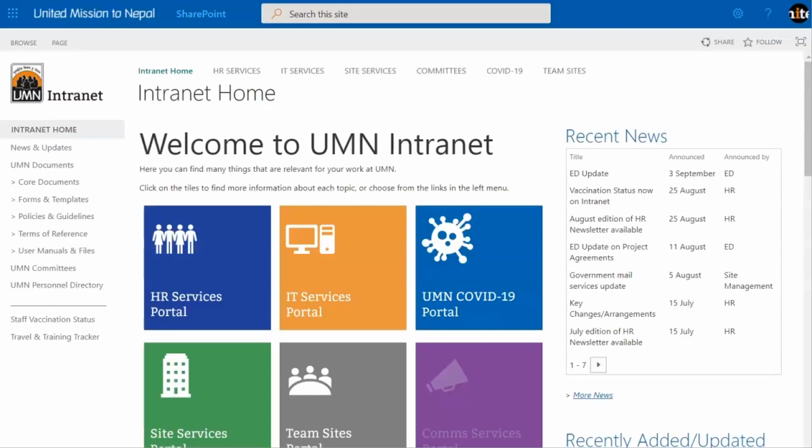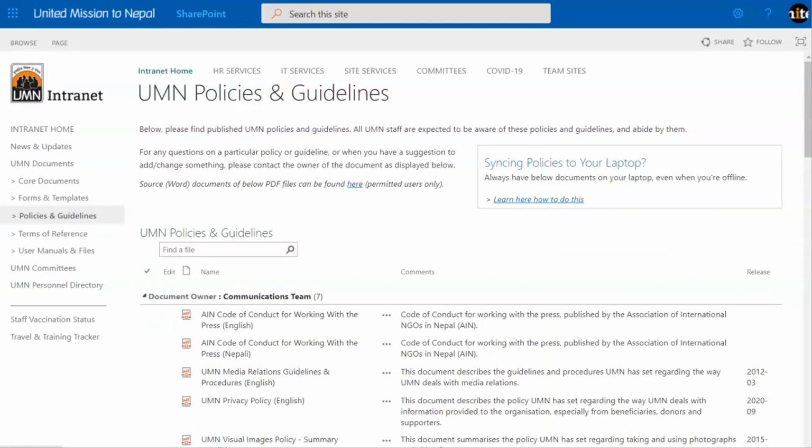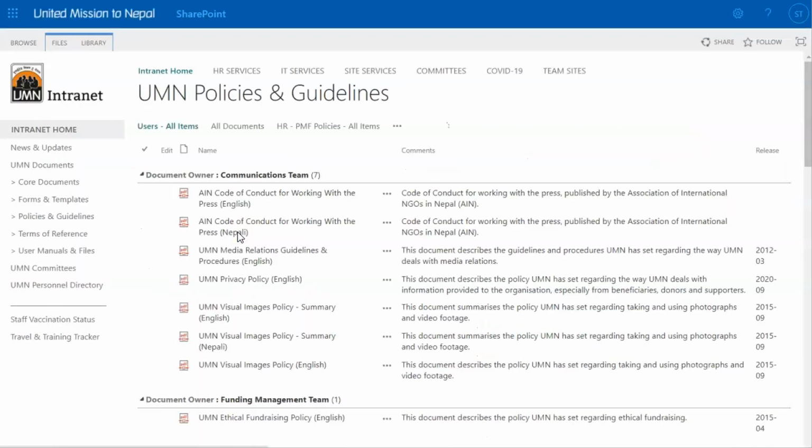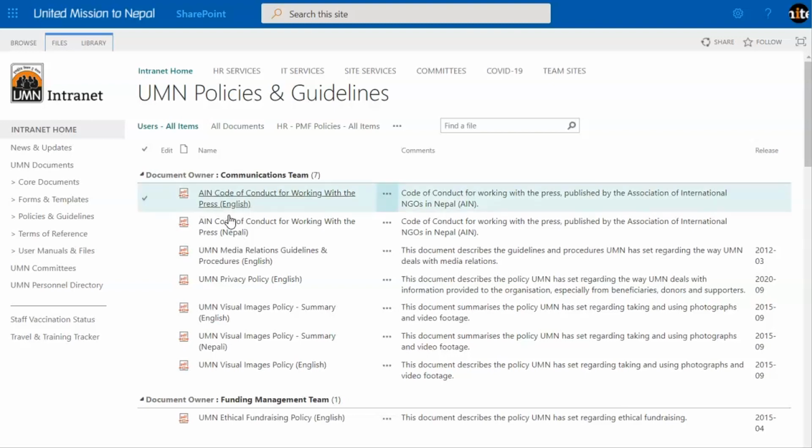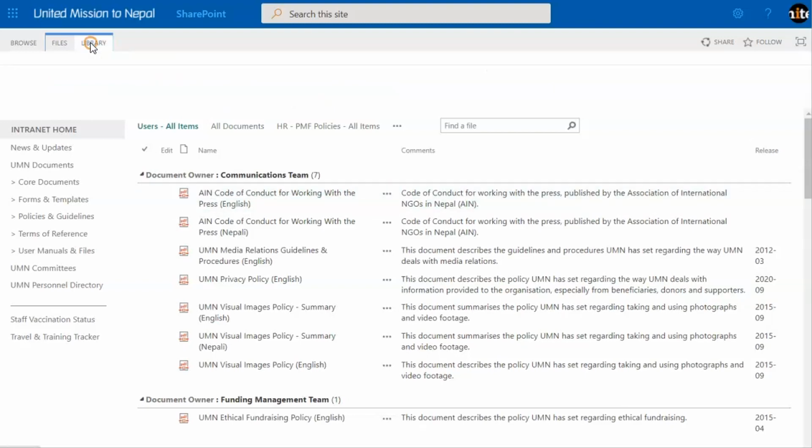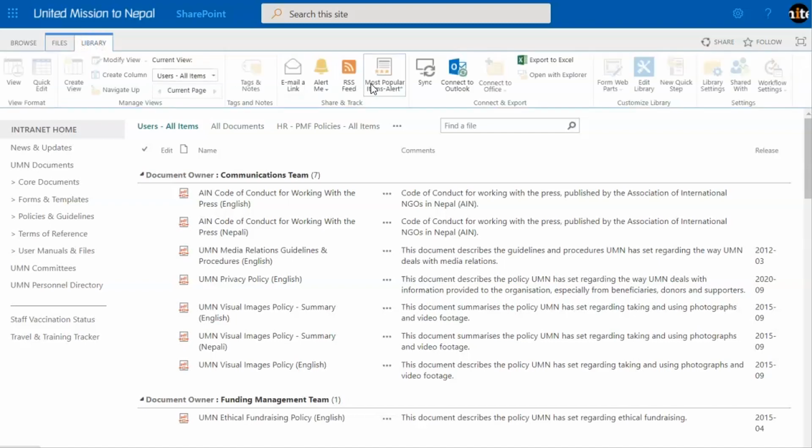To set up such a sync, go to the SharePoint document list that you want to sync. For example, the Policies and Guidelines list. For libraries that you can sync, you will be able to click on the list name above the documents list. This will bring you to the so-called library content list. On the top you will find a tab called Library. Click this one and then look for Sync.